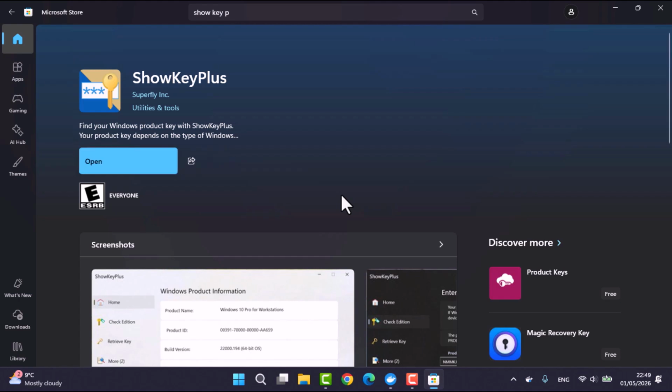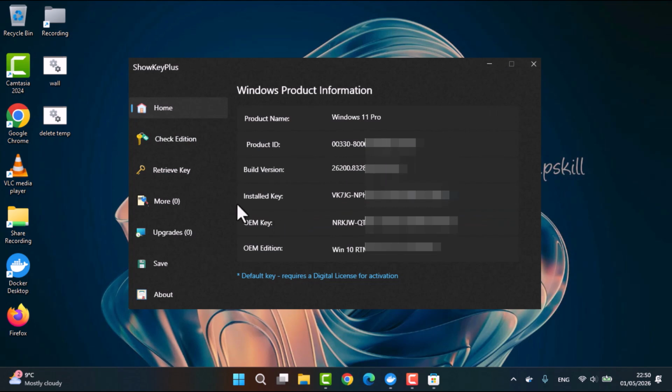I will now click on the Open button. Please be patient, as the application takes a moment to load. After the application has fully loaded, it will display your product key. If a product key is visible here, it indicates that your Windows 11 installation is genuine. Conversely, if no product key is shown, it suggests that it may not be genuine.